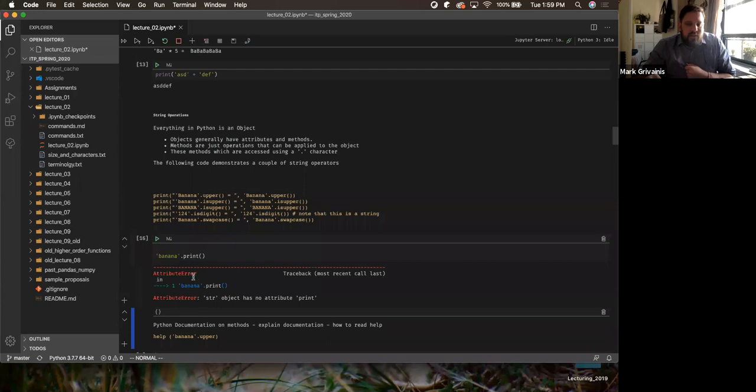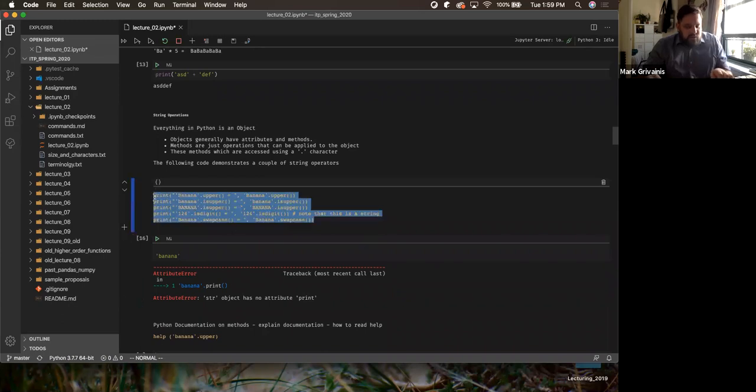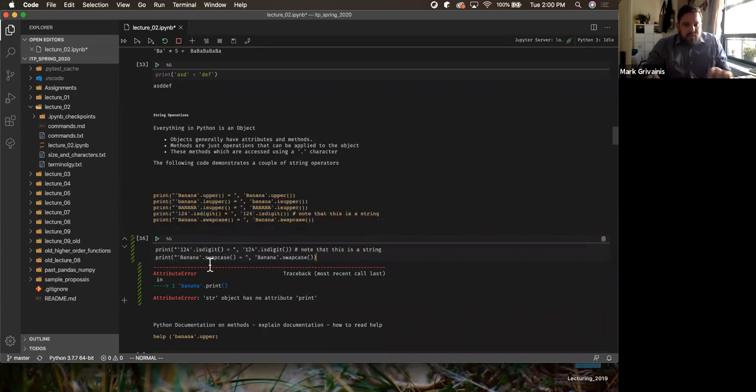This is an attribute error, which is very similar to the type error that we had. And this is just saying that the string object does not have an attribute print. So there isn't a method called print that a string has. So some other examples that we can run are listed here.